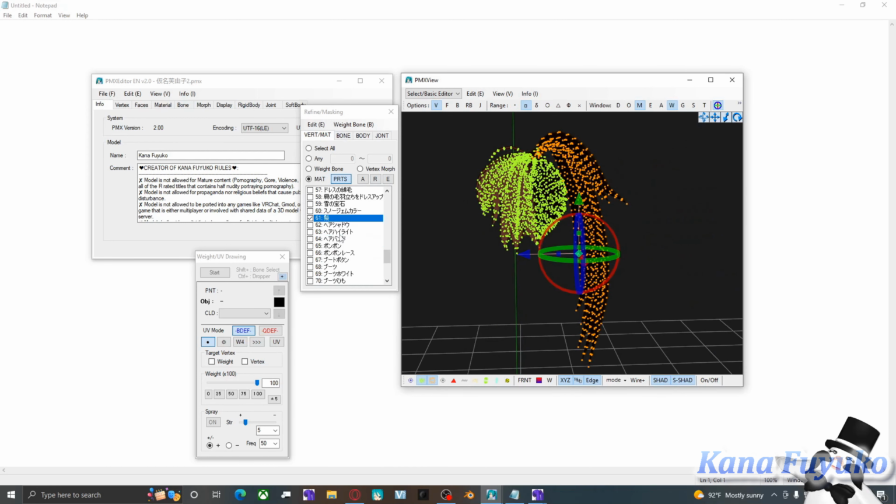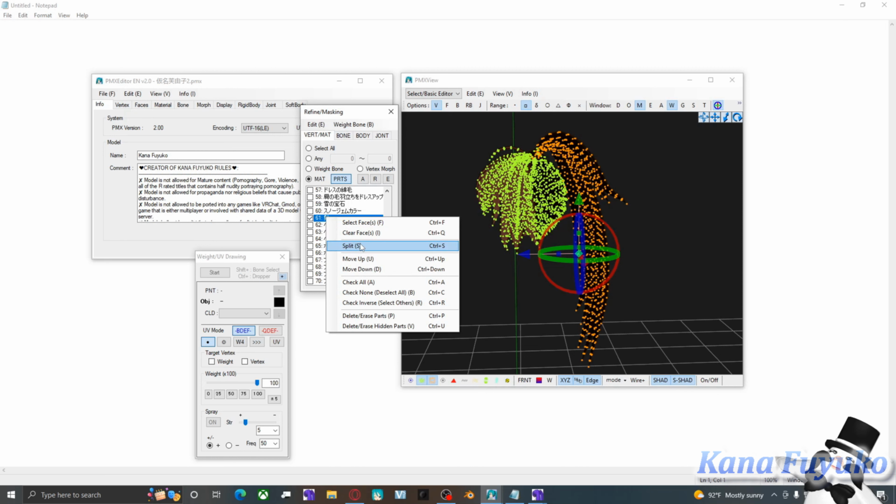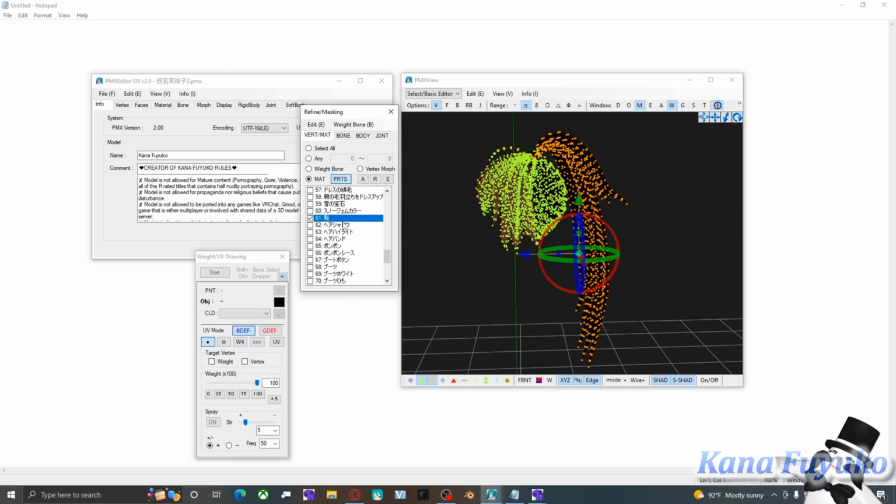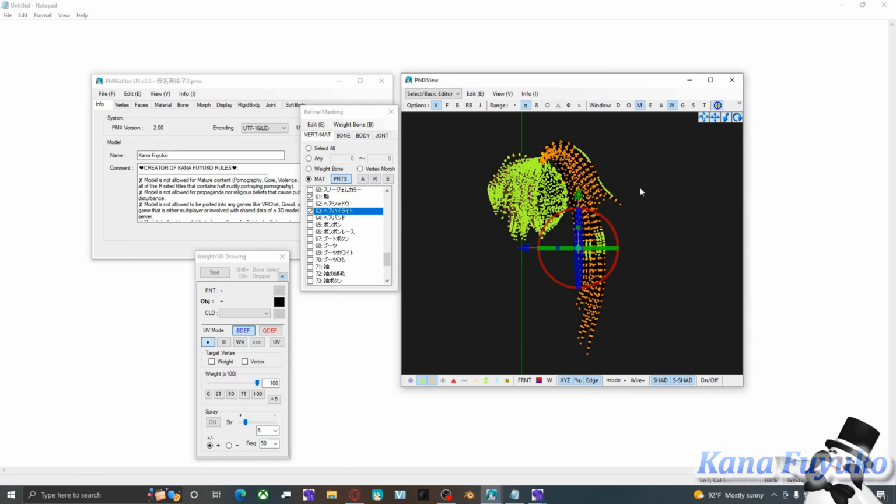So I'm going to go ahead and right click right now and then split it. Actually, before I split it, I have to remember that for my model I do have the hair highlights separate like this, so I'll have to make sure I do a separate separation for that.